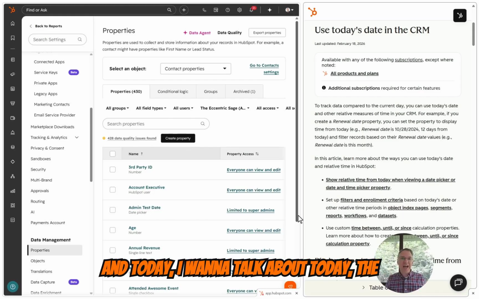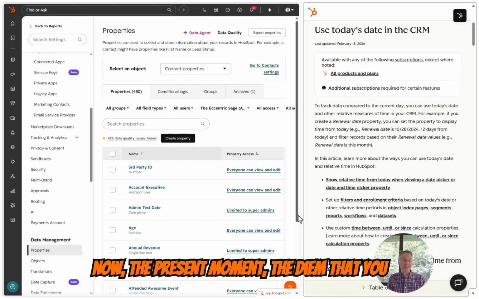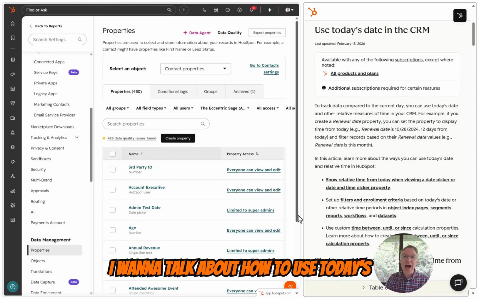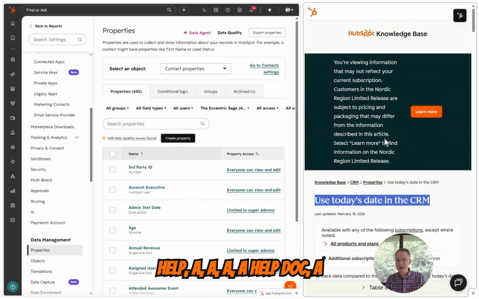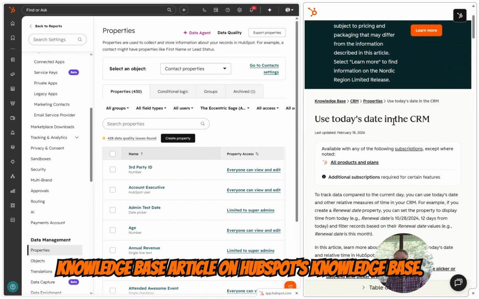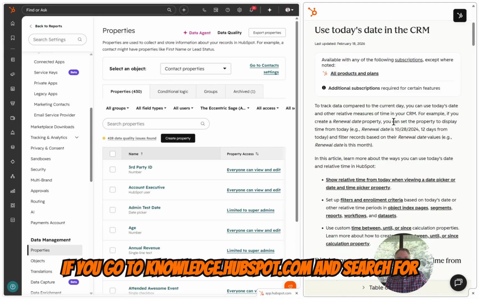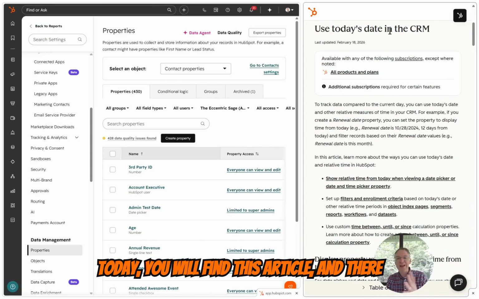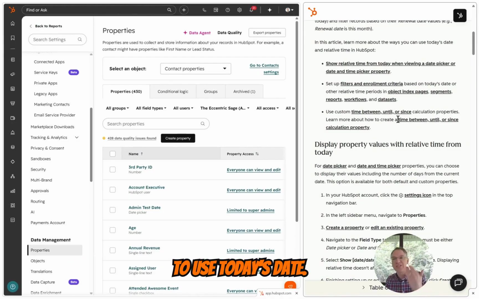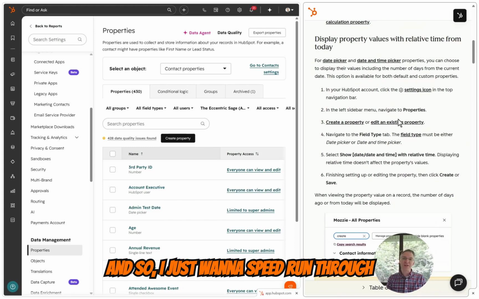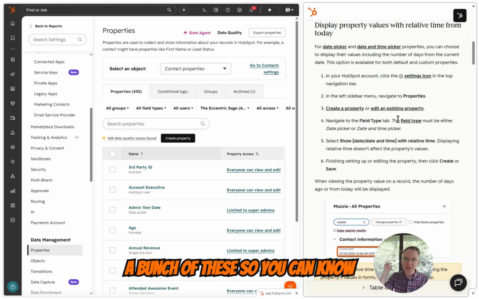And today, I want to talk about today, the now, the present moment, the DM that you need to carpe. I want to talk about how to use today's date in the CRM, and this is a help doc, a knowledge base article on HubSpot's knowledge base. If you go to knowledge.hubspot.com and search for today, you will find this article, and there are lots of different options throughout HubSpot to use today's date. And so I just want to speed run through a bunch of these so you can know that they exist.